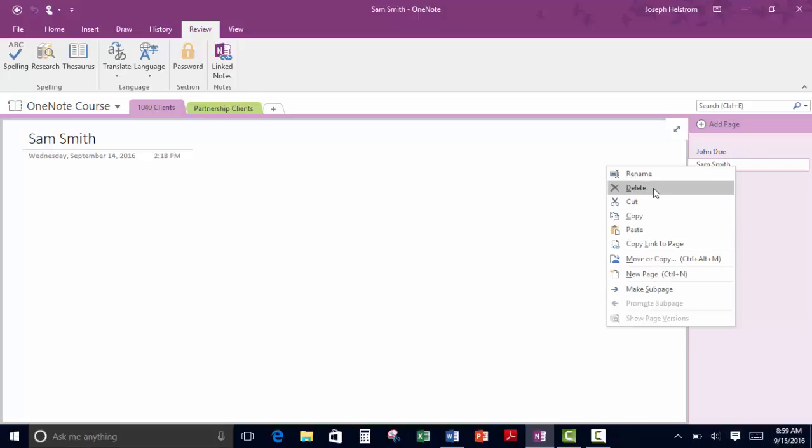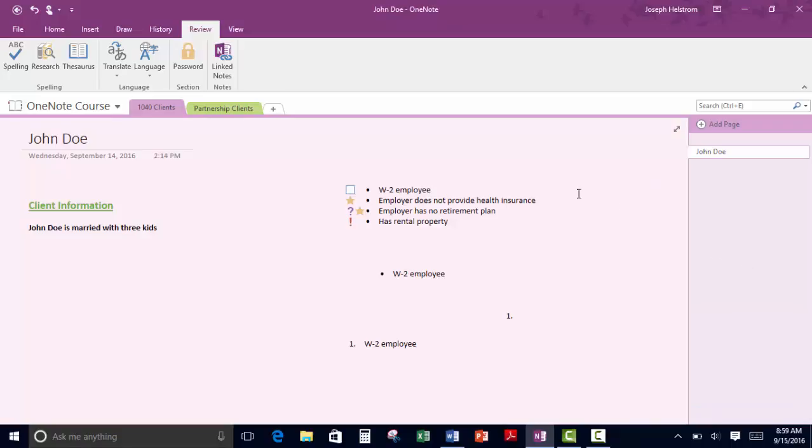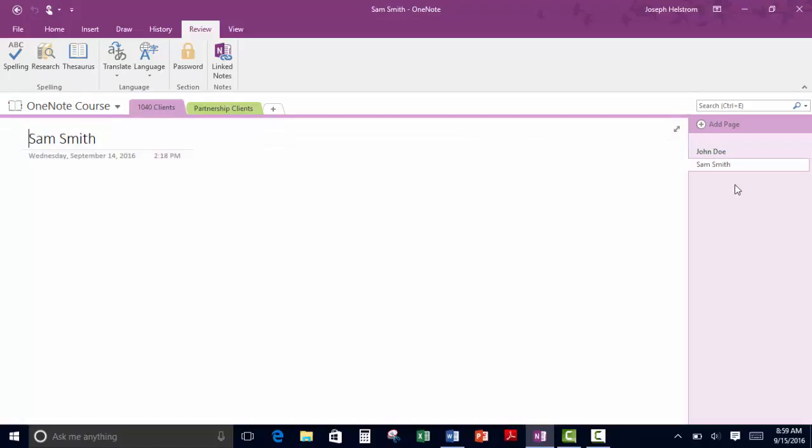If you do happen to delete a page that you didn't want to delete, and let's just delete Sam Smith and say we did it accidentally, and you want to restore that, you can go back here to the undo feature and click undo, and Sam Smith has returned.